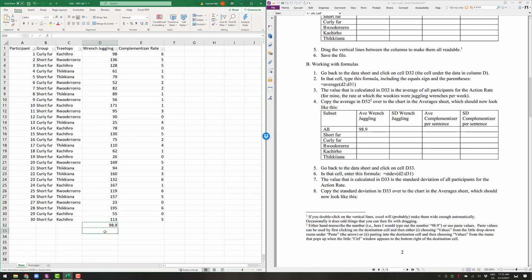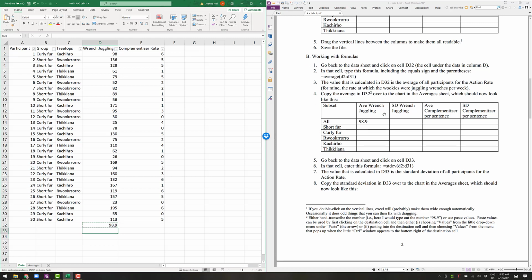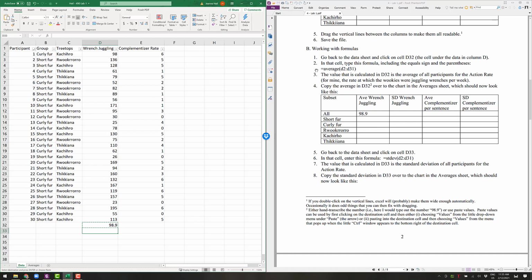So then I'm going to do the same thing with standard deviation. Okay, so now I'm back here, and I want to get standard deviation. If you go back to the guide, we've already done B1, 2, 3, 4. I've copied it over, and now I'm going back to the data sheet. I'm on B5 now. Go back to the data sheet and click on cell D33, which is the cell below where you just were. And here's a new formula: equals STDEV, open parenthesis, D2 colon D31, close parenthesis.